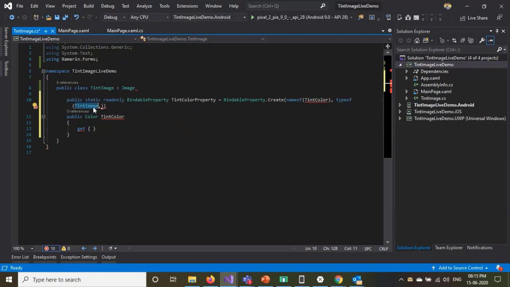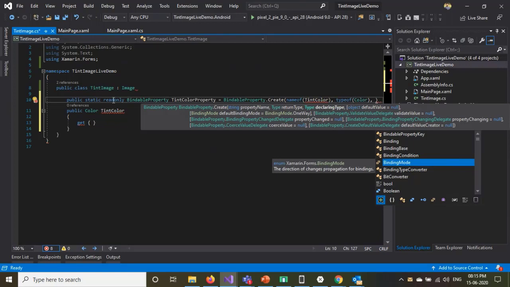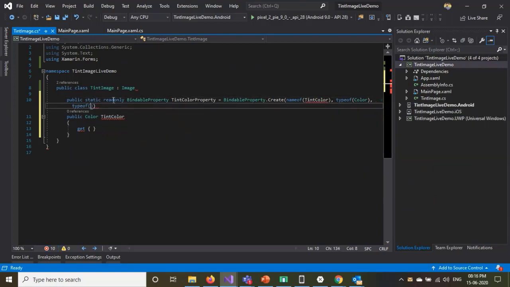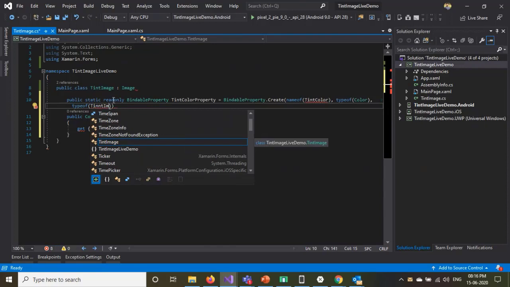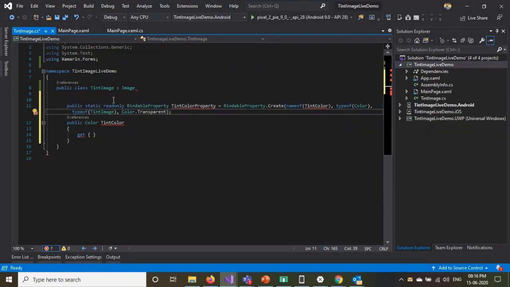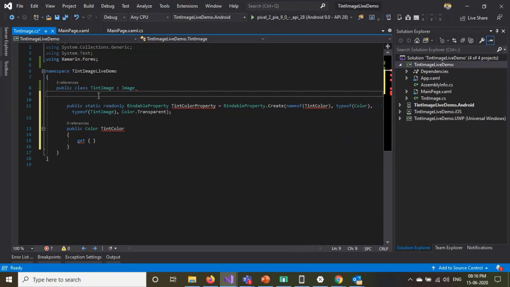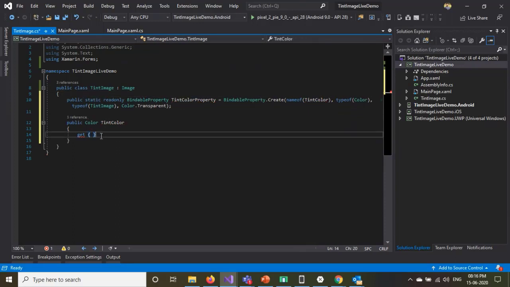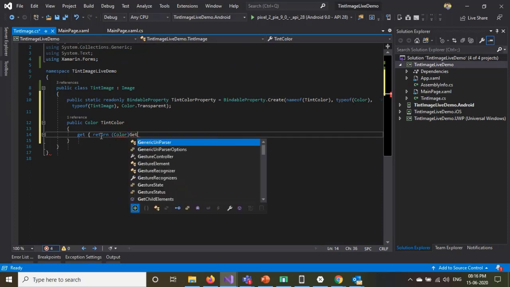I'm sorry, this should be typeof Color, with declaring type typeof TintImage, and the default value to be Color.Transparent. Yeah, that's it, so we go with that. Fine, so here I'm going to return the Color type, the TintColor property's value.